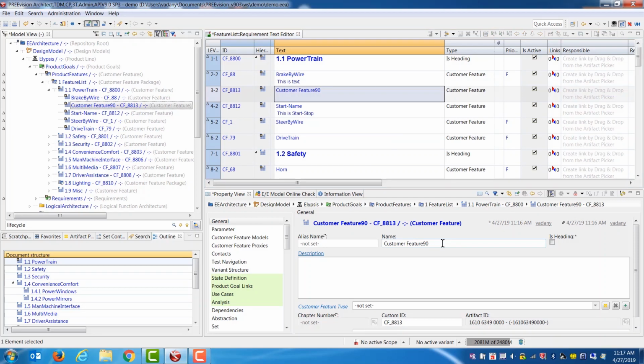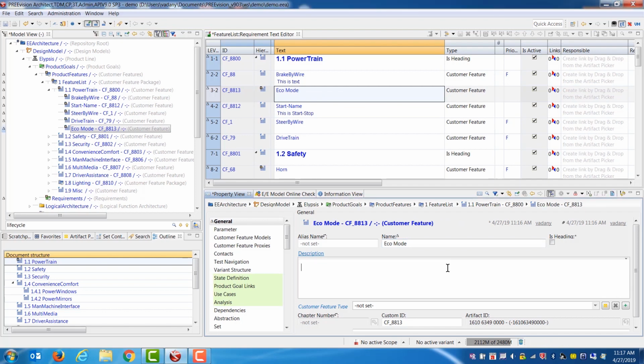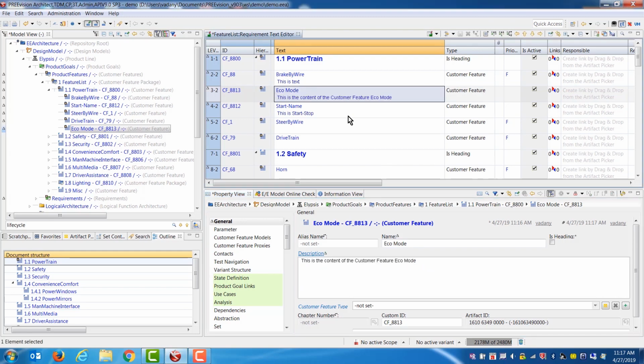So this time I'm going to edit in the property view, and I'm going to say that this new powertrain feature, I will call it eco mode. Okay. So now that customer feature is in the table. I've edited it in the property view, and it also is appearing in our model tree.